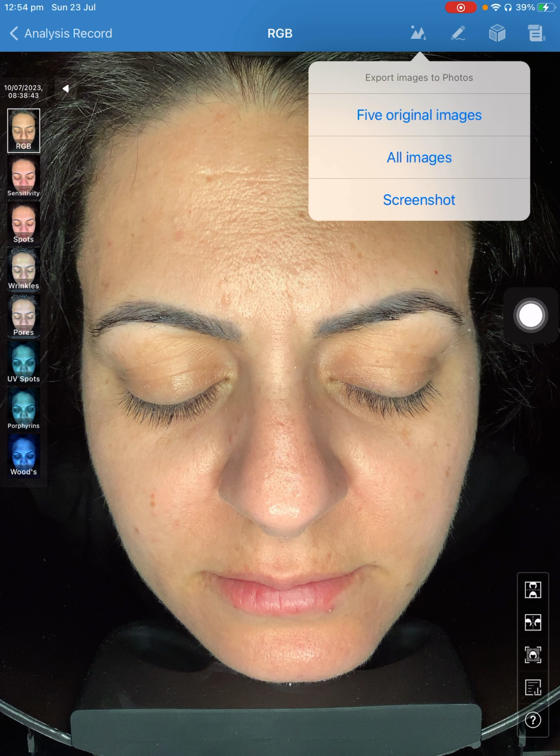Now you can go and save all these images straight to the actual iPad itself. Although all of these images do go to the cloud, this can also give you the images to save to your camera roll, where you can then AirDrop it to a client or just keep it in there for your own records. So if you want to save something, you'll click save the 5 original images or all the images or a screenshot.